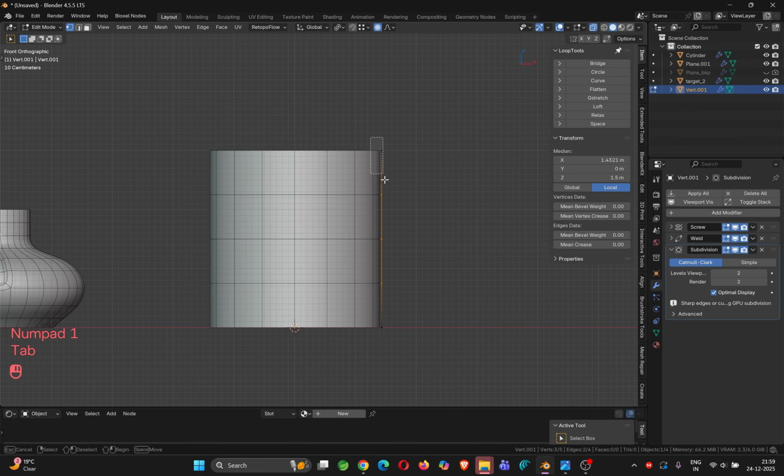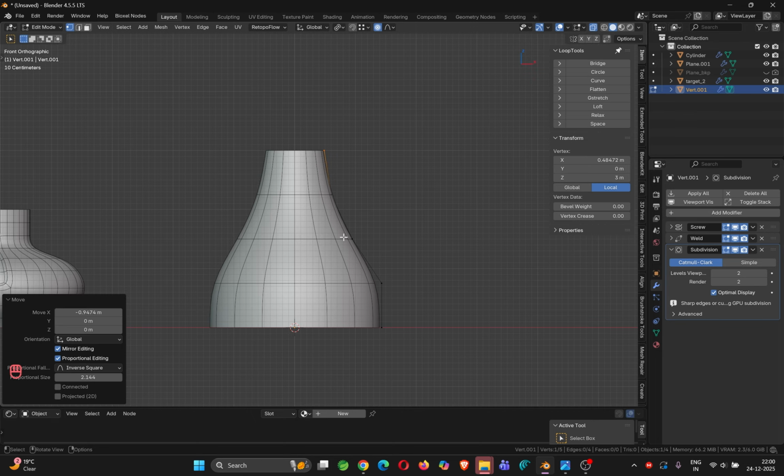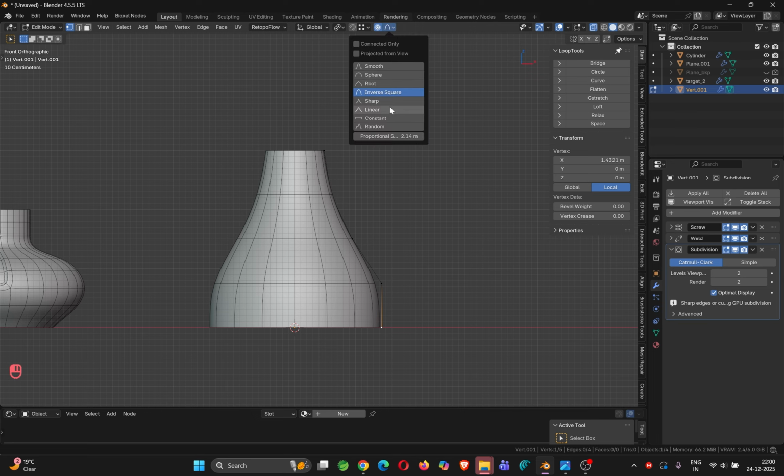Okay, so let me grab this and move it like this. I think it's not looking good at this stage with this setting. Let me change it to sharp. No, sharp is also not good. Inverse square, let me try. Inverse square is a little better, I would say. And for this one, let me try maybe sharp. Let's see. Yeah, it looks good. Much better. Okay, let me move it like this. I'm getting a good shape out of it.